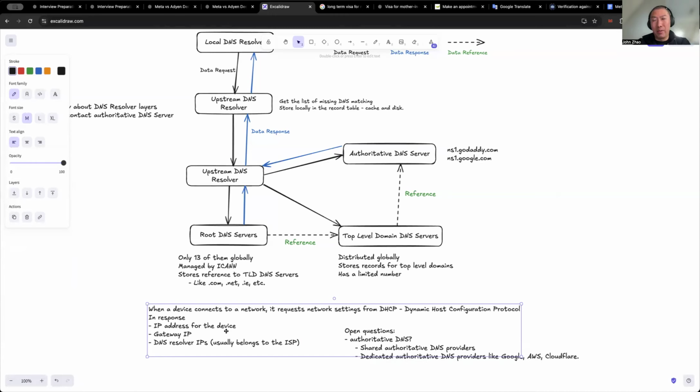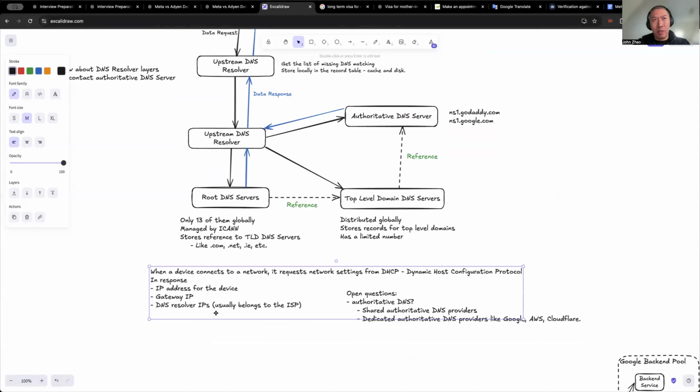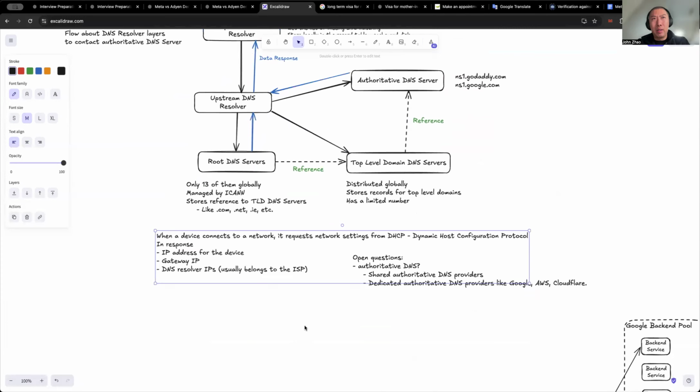The device normally has a NIC, a network interface card, so that address will be bound to it. It also shares the gateway IP, so next time requests will be sent through the gateway instead of as a broadcast or multicast message. And then, of course, the DNS resolver IPs belong to the internet service provider, which would be the broker, like Vodafone or your local network service provider, and the underlying network is provided by the global ISPs. There are only a few of them.